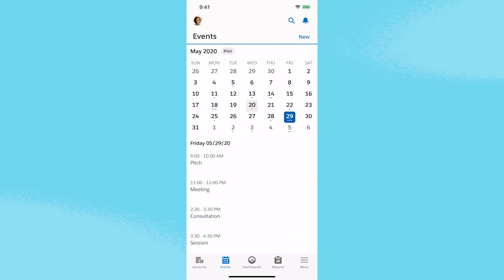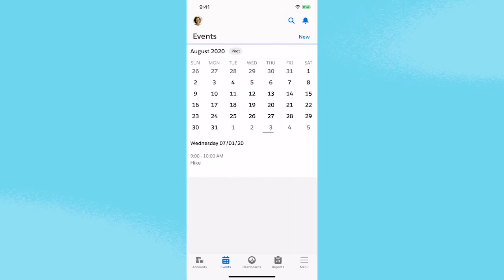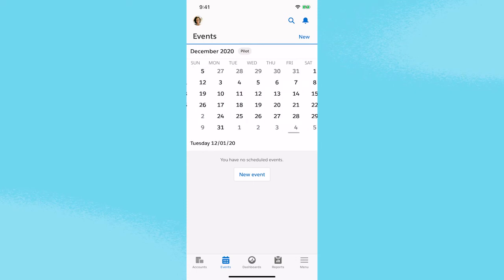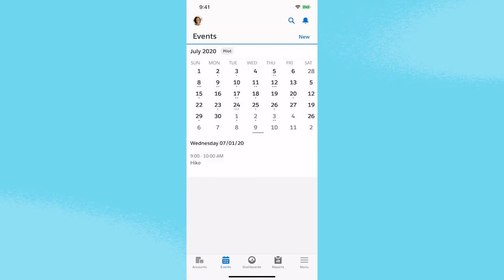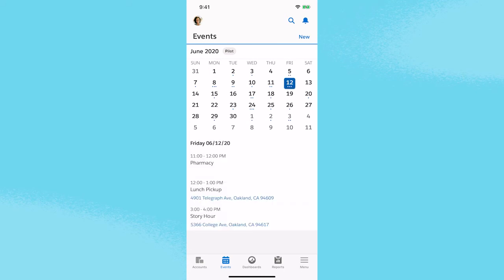To swipe between months is pretty simple as well. I can go 12 months into the future. Let's go October 2020, November, December. Yep, so you can see how this makes it much easier to plan farther ahead. So let's take a look at June 2020. I know I have a lot going on June 12th, including picking up lunch.